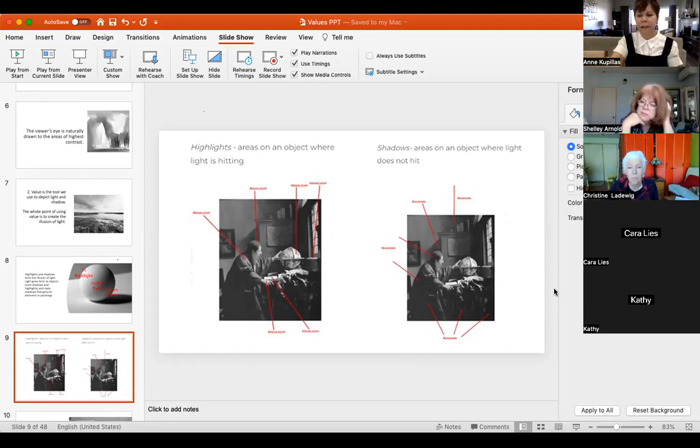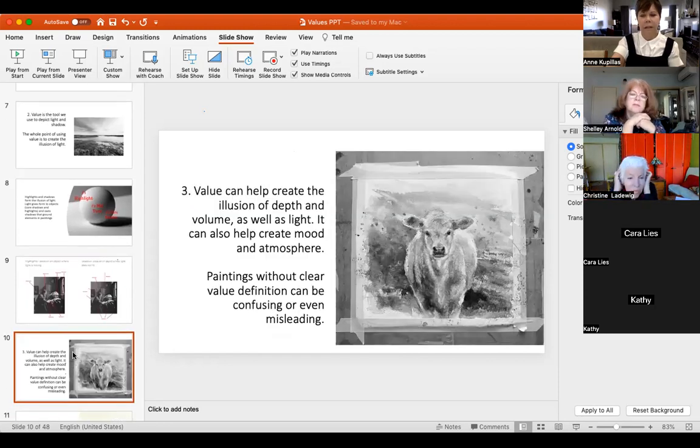So without value, you can't depict a light source like that. I mean, you could try to do it in color, but if all those colors have the same intrinsic value, you're going to have trouble with that. And I'll show you that in just a bit.